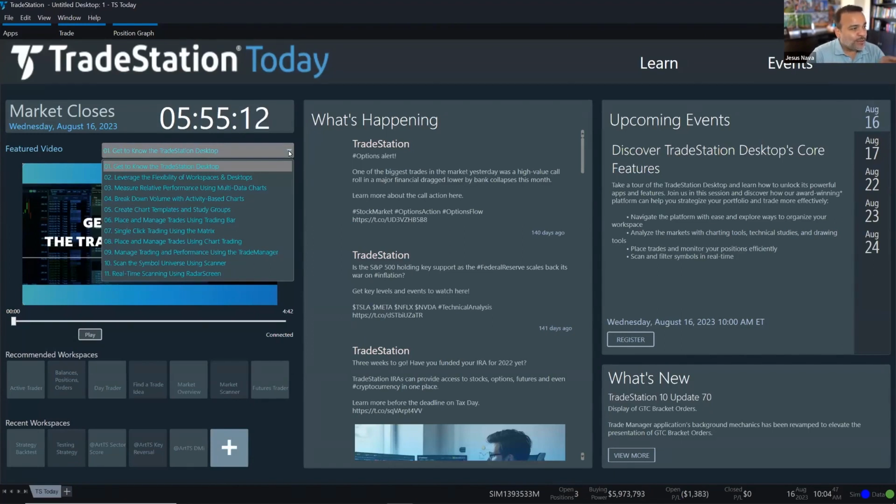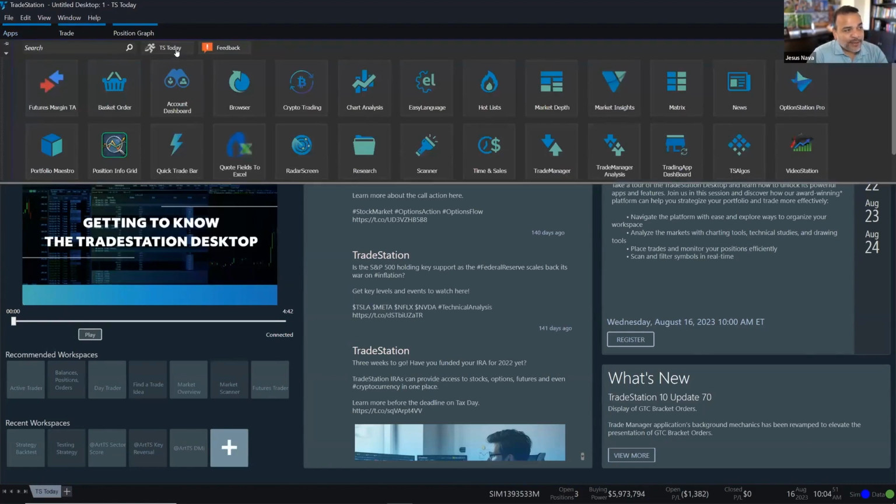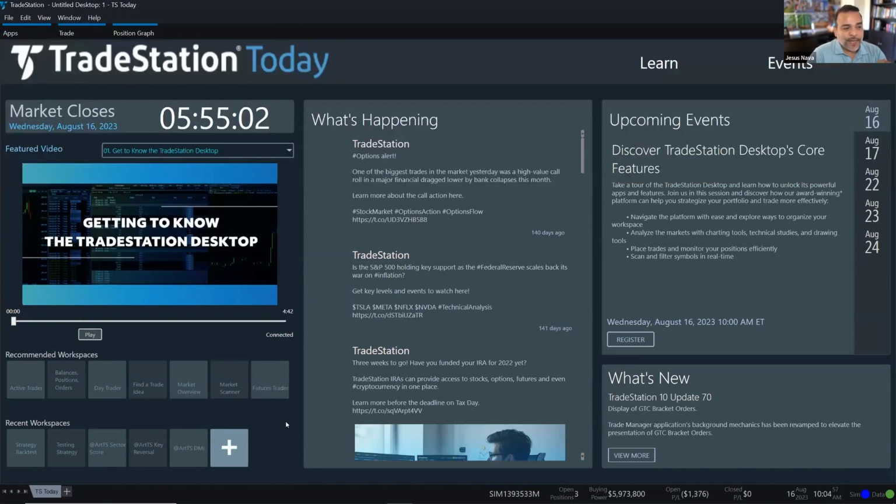For TradeStation Today, you're going to have to come here to the top on apps and click on TS Today. There's a little button right here on the top menu that gives you access to this workspace, okay? Over here on the right-hand side, we also have upcoming events. If you want to just keep an eye on all the things that we are going to be educating on, please refer to TS Today. It's a great place to also register for those events.